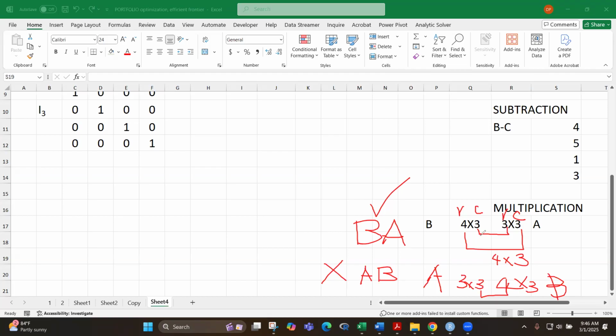Okay, again, the rule is the order of the multiplication is important. B is 4 by 3, A is 3 by 3. So for this to be multiplicable, the columns of the first matrix must be the same as the rows of the second matrix, and the resultant matrix is 4 by 3. On the other hand, A times B, A has a dimension 3 by 3, B has a dimension 4 by 3. These matrices are not multiplicable because the columns of the first matrix are not the same as the rows of the second matrix. All right.